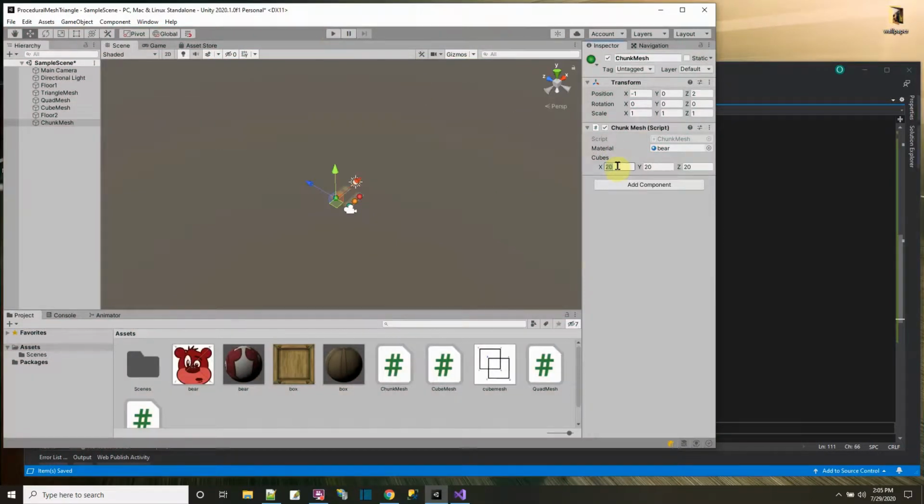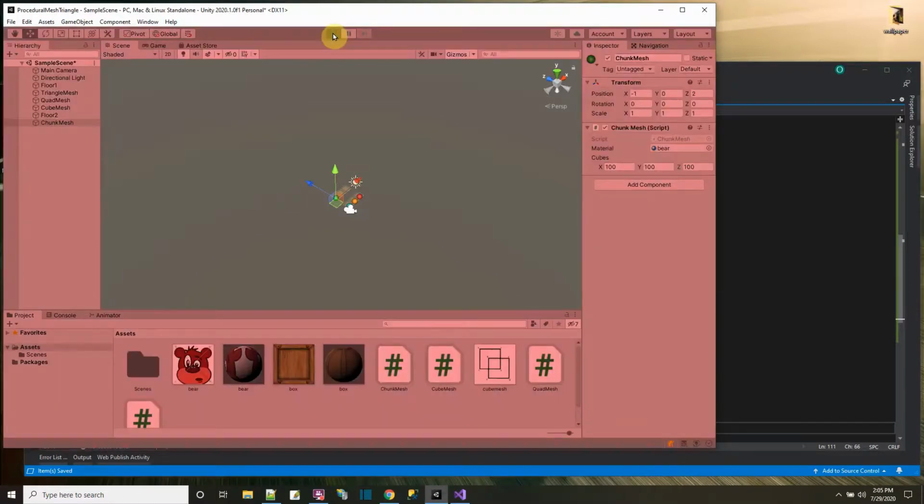So, 4 billion is a big number. So let me try 100, 100, 100, and hope my computer doesn't choke, and press play. If it chokes, the video is going to get all messed up. Press play. And it looks like it's working a little bit harder this time. Ooh, it's busy.